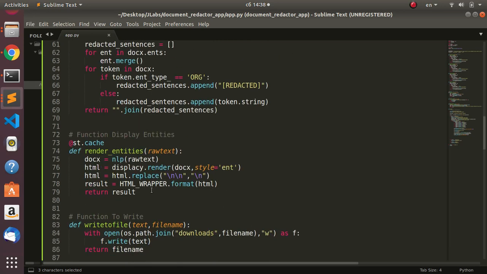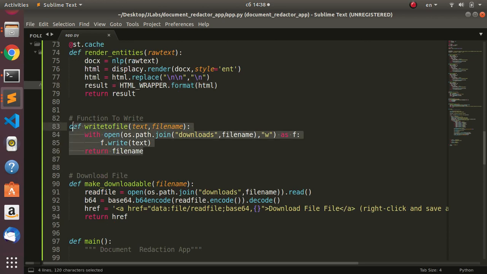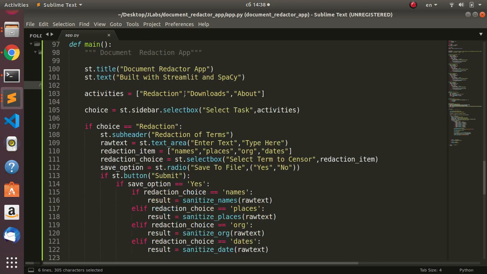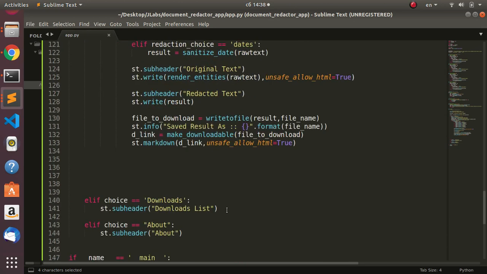That's the basic idea. Then we created another function to render entities using SpaCy to render it perfectly, and then using markdown to help us render it. We created another function to write our file, and another function to make it downloadable, right? Something very basic. Now the next option is to work on our downloads and then our about, which is very easy. So let's work on our downloads option.